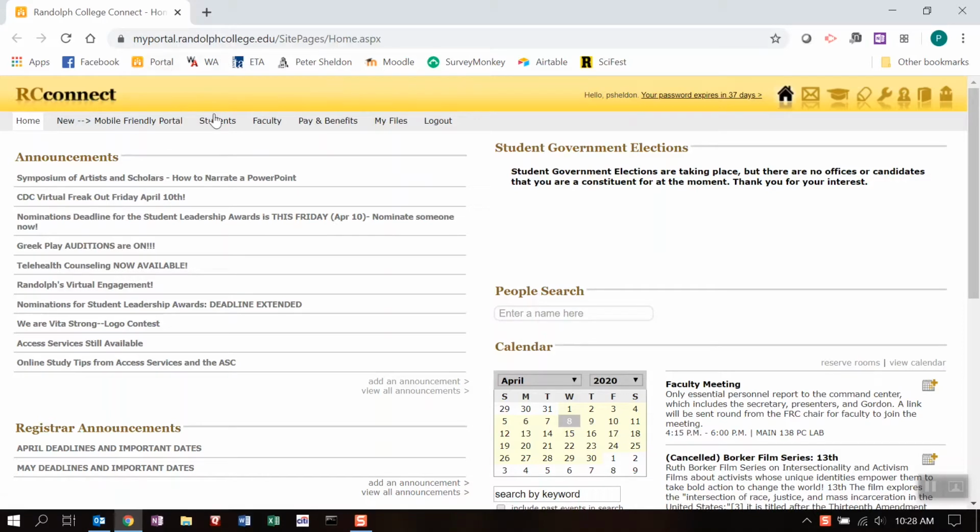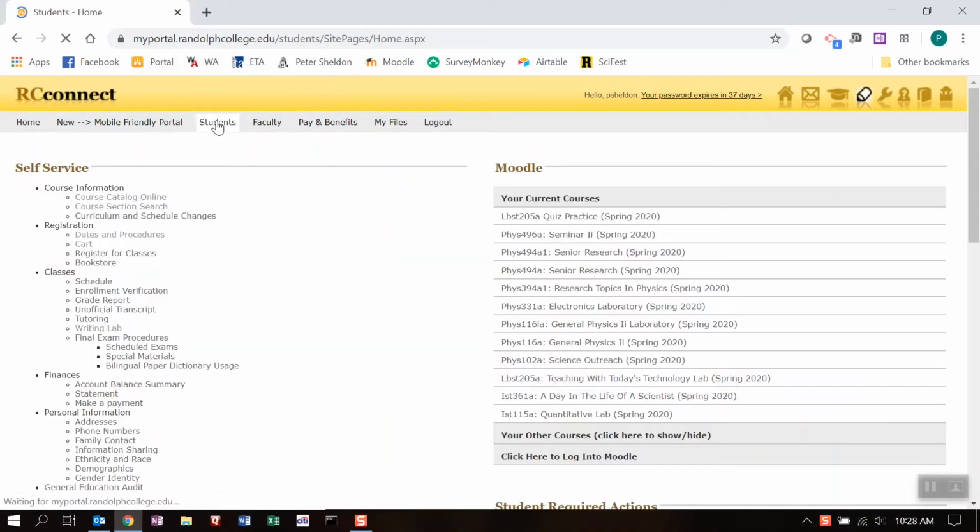If you go to the portal and you log on, you go to students, and you go to this registration area. Right here, dates and procedures. This tells you when you register. The cart is where you put your courses. You choose your courses and you put them in the cart before you register. And then this is where you go to actually register.